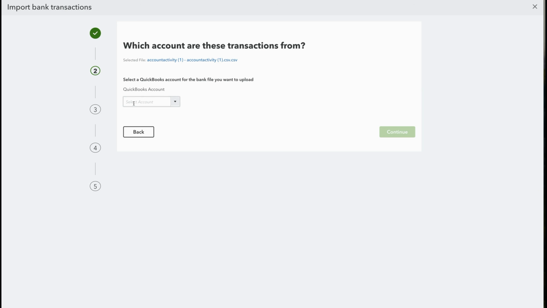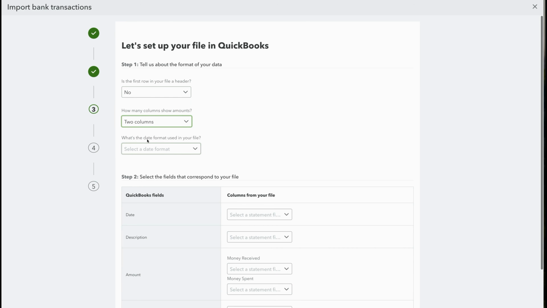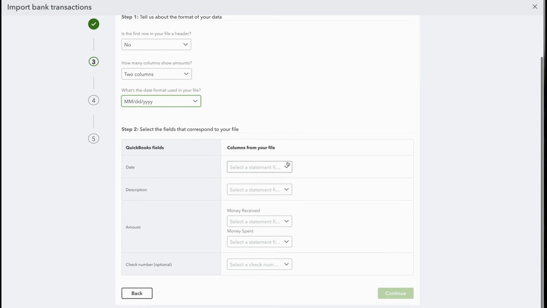So this is my cash account. I'm just going to type in cash, click continue. And then just go ahead and fill out these options. Like, is the first row in your file a header? Yes, no. In my case, it's not. How many columns show amounts? So I'll do 2. And then what's the date format used in your file? So just make sure you go in and select the appropriate format.